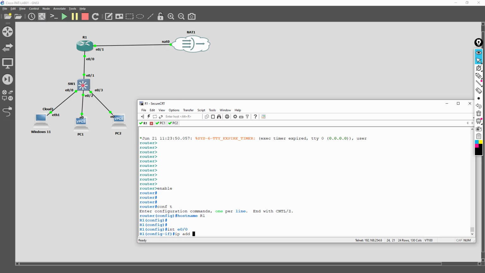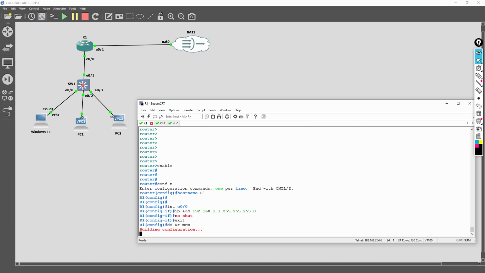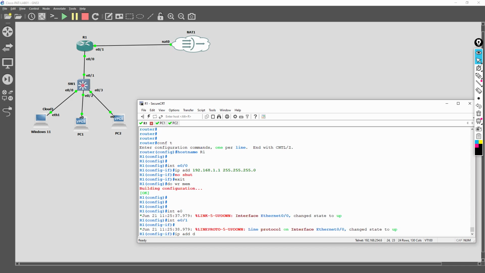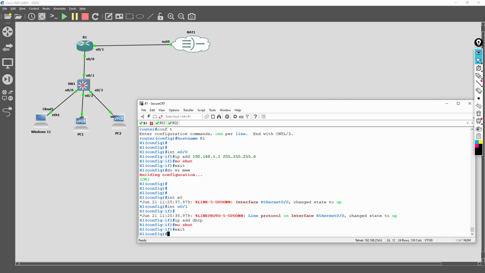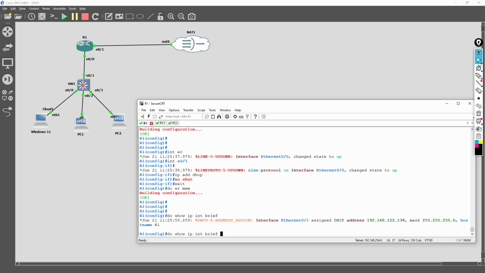IP address 192.168.1.1, 255.255.255.0, then no shutdown. Now interface E0/1, IP address through DHCP, then just wait for a few seconds. After that you can type no shut. That's it, guys. Now you are able to see one of the IP addresses which is going to come from your service provider. So what you can do, you can simply type do show ip interface brief, exclude unassigned.